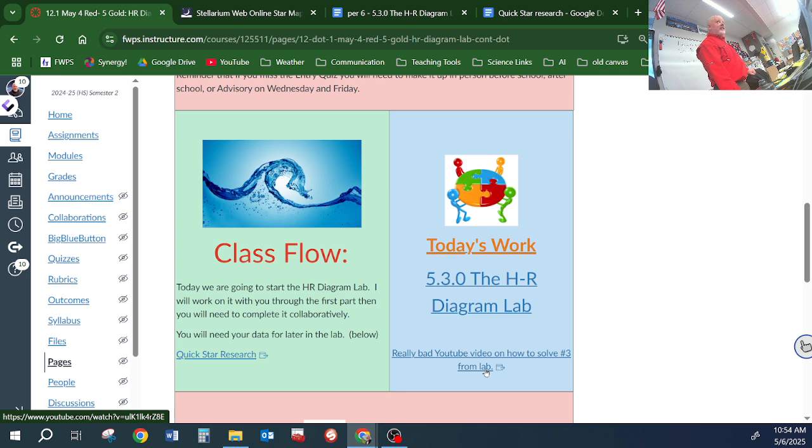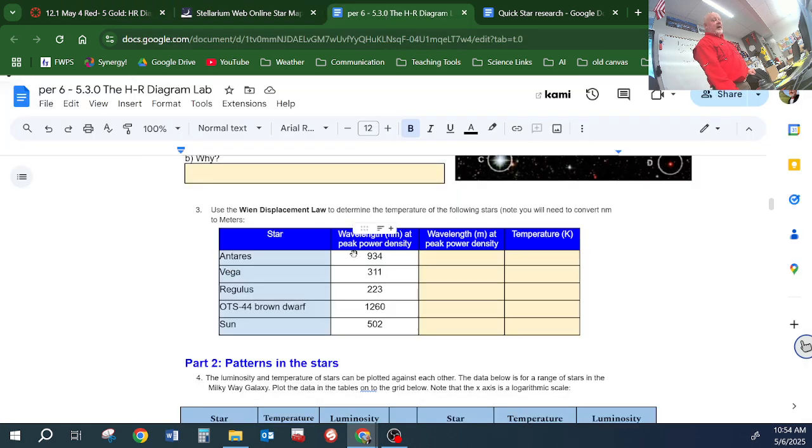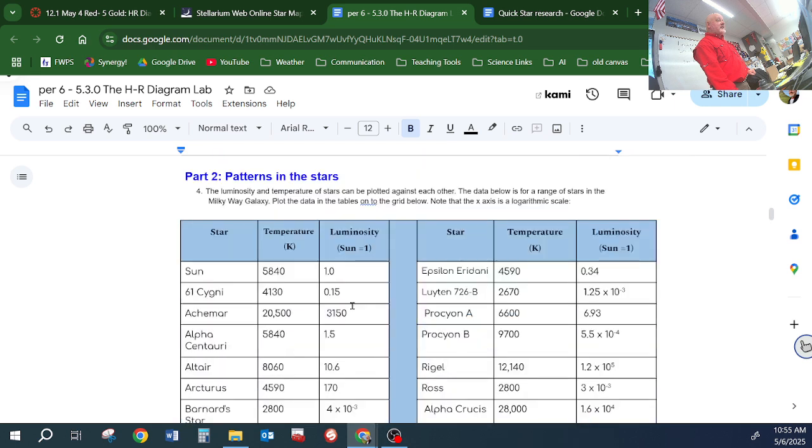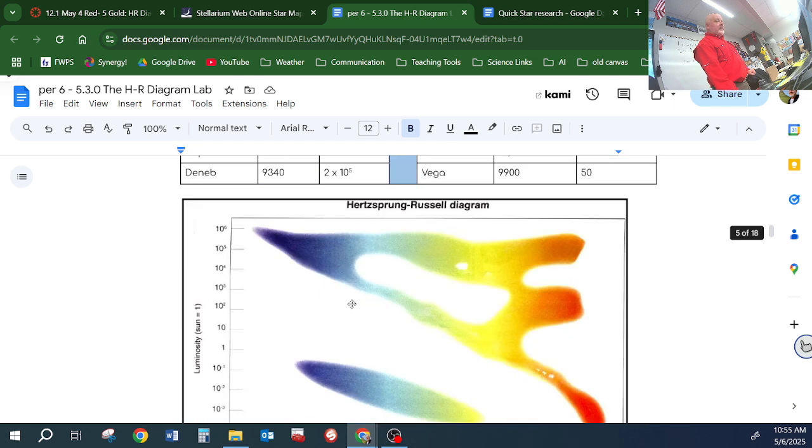What I did is right after class, I made a video, much like the video I'm making now, on how to do the math to solve for the questions for number 3. So what I want to focus on is questions part 2, which is this Hertzsprung-Russell diagram.